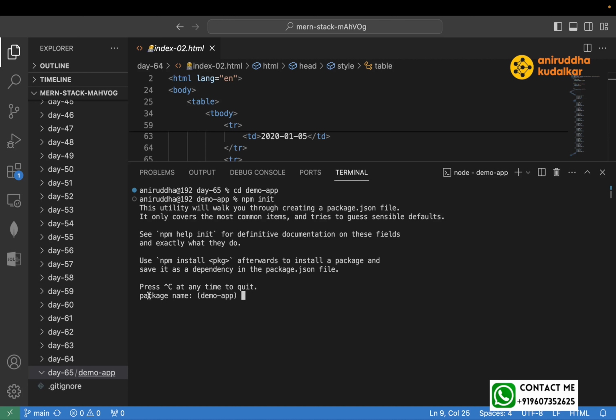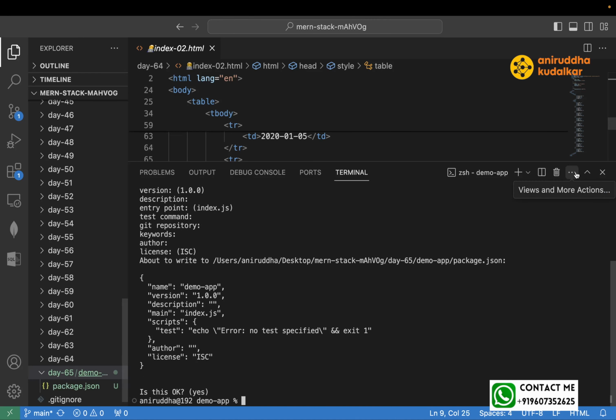Can you see what would be the package name? Demo app. Hit enter. What would be the version? If you don't type anything over here, by default it will consider 1.0.0. Hit enter. Description, you can leave it blank. Entry point index.js, no problem. Test command, nothing. Git repository, if you have any git repository for this package, you can give that link. Keywords, author, just hit enter and see this.